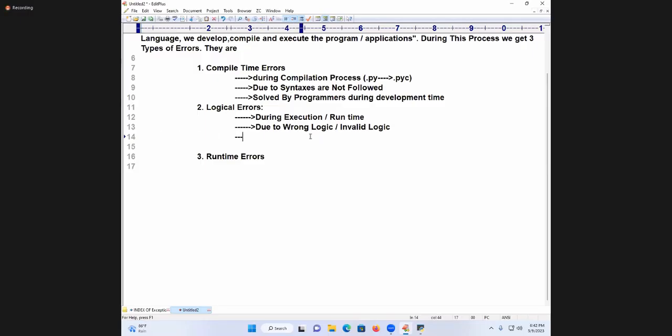So coming to the point back, due to wrong logic or invalid logic during execution time, this will come. Are you following me? Now, coming to the point back, who will solve this? These errors are solved by, I am writing, solved by what?